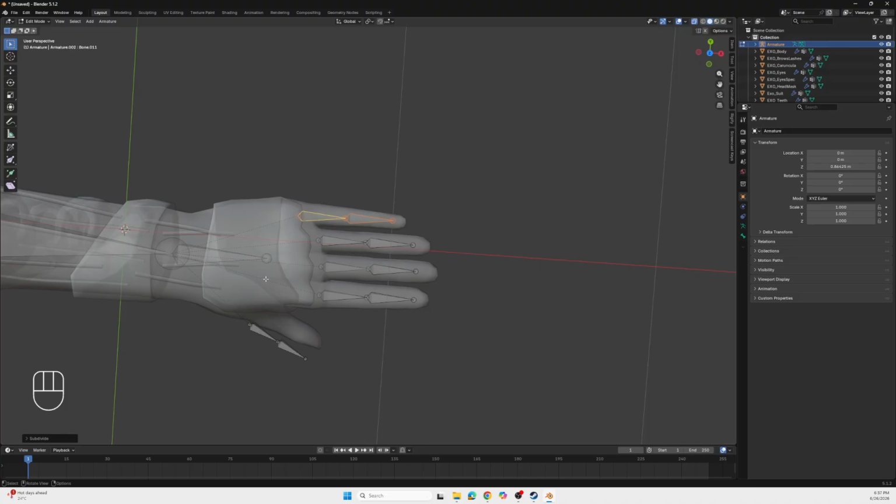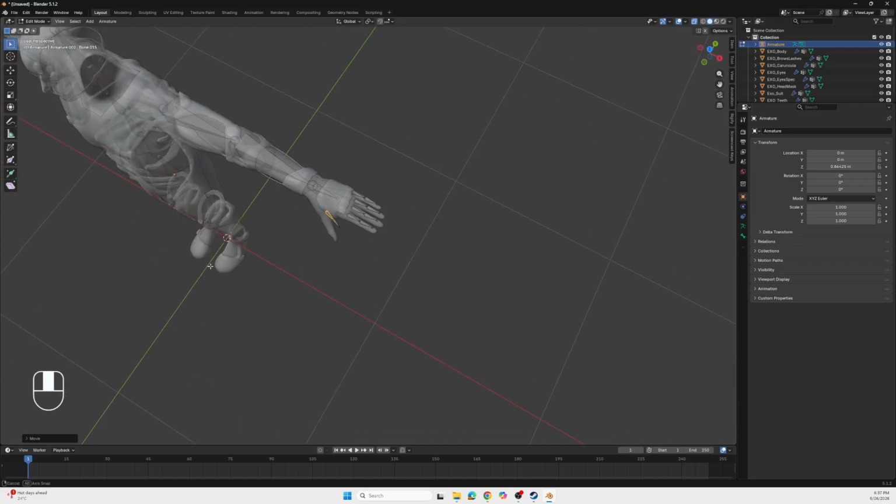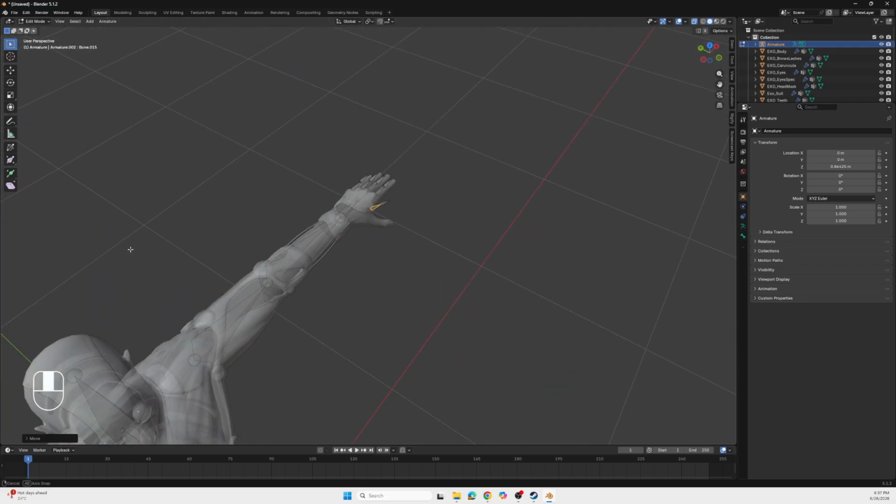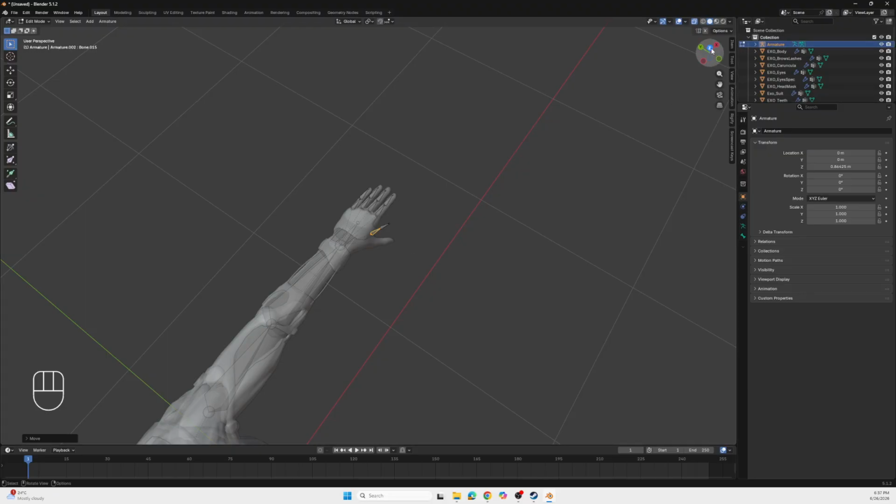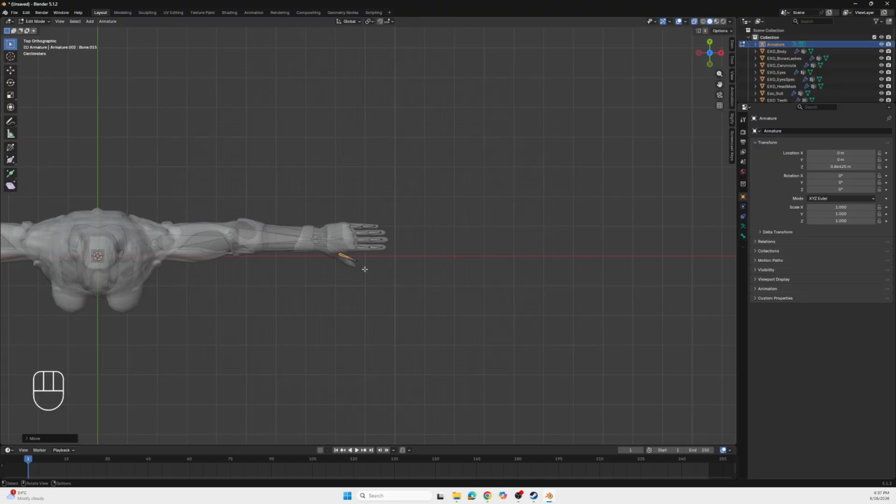So you have a full rig for the arm. Just fix the errors here. Like this is the problem here. And yep, I think it's good. And then the leg, yeah, it's good. Let me check. Always check all dimensions. I know it's annoying, but what can we do?